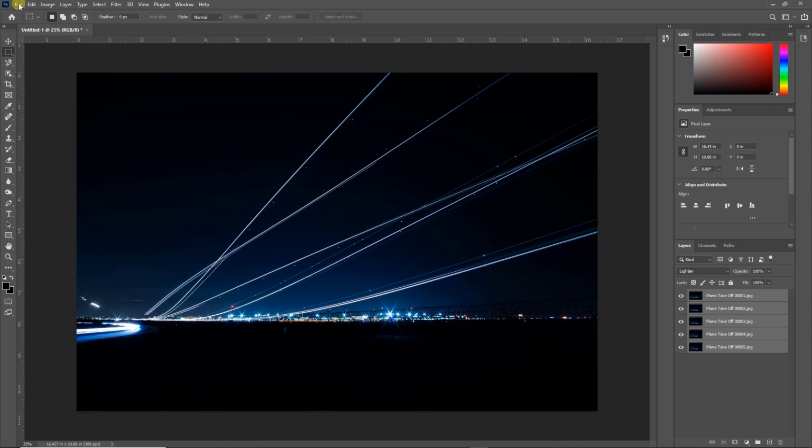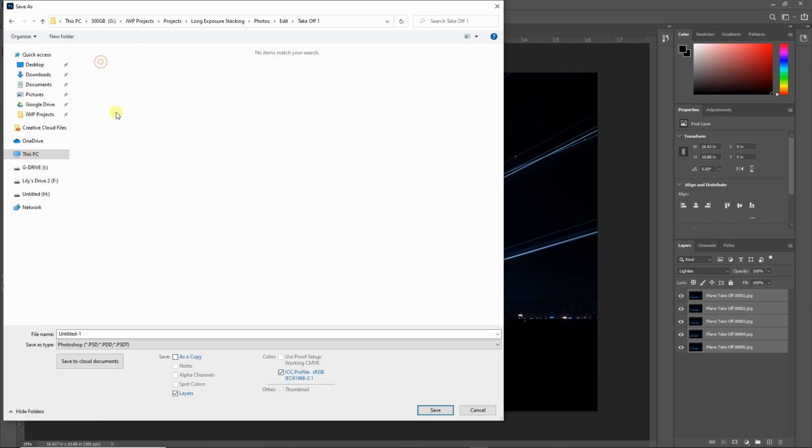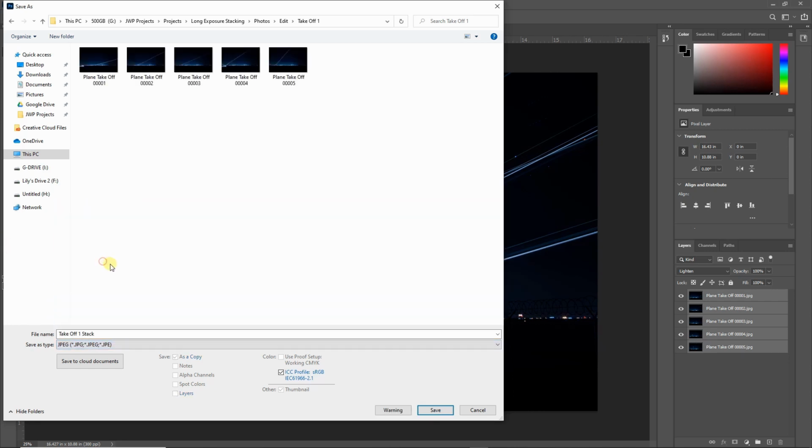And from there, you just want to save your image. I try to get into the habit of saving a high-quality JPEG. Just give it a name. I'll just call this one Takeoff, same as what I named the folder. Change the mode to JPEG. So that'll be a high-quality, high-resolution JPEG.